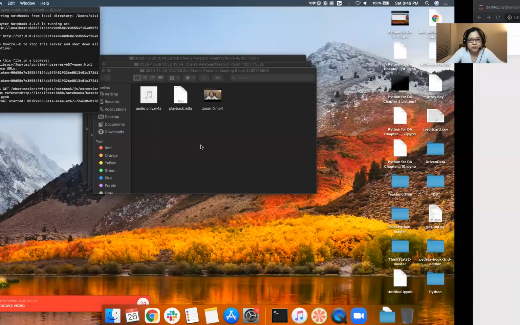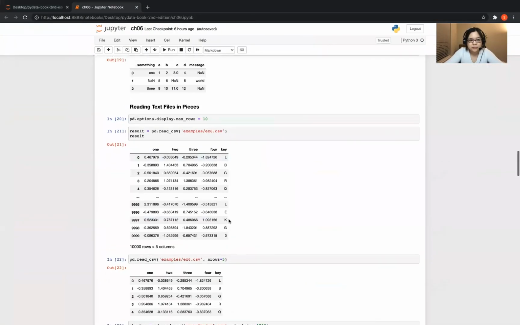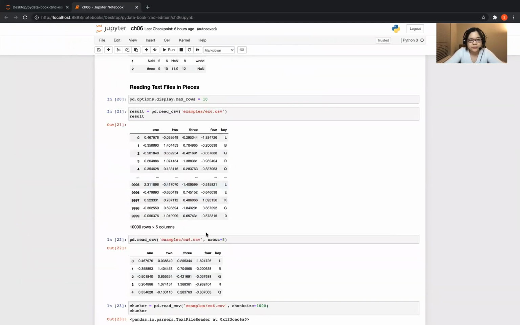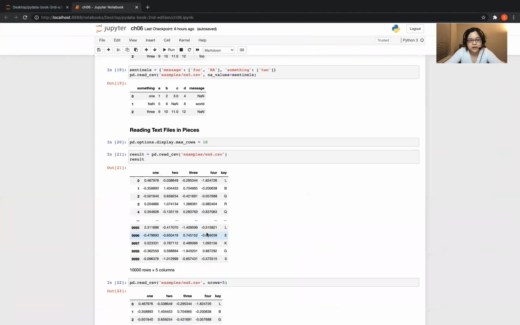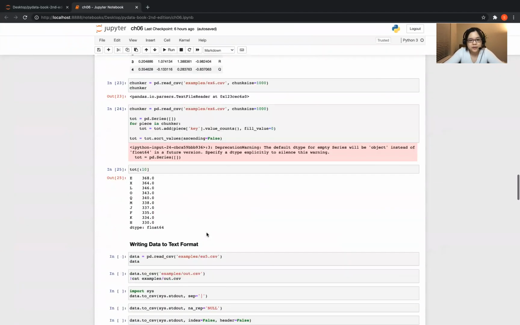Hello, so we are going to continue talking about chapter 6. Let me share my screen with you as usual. The first part we will look at: remember in the last video, we talked about reading text files in pandas.